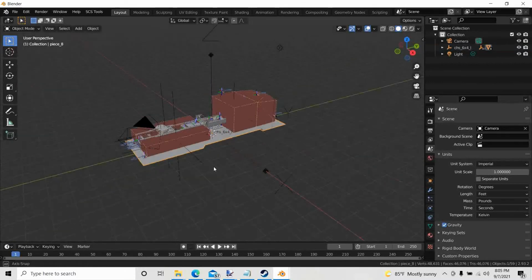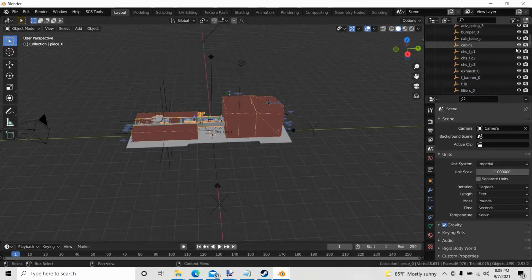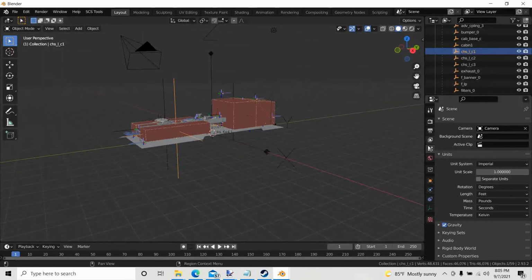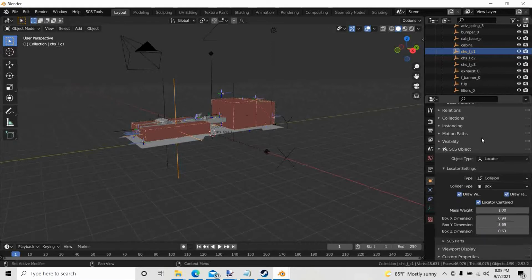So this is how you make this longer. I'll click on the collision block right here, and if you go down in your tabs, this yellow square is for object properties. Go into object properties, and as long as this is a box and it says the collider type is a box, you will get box X, Y, and Z dimensions.